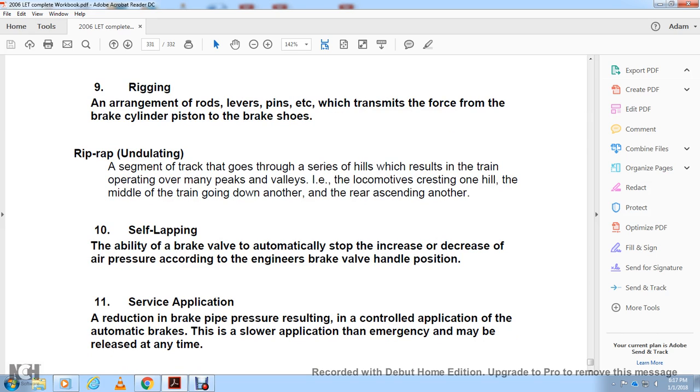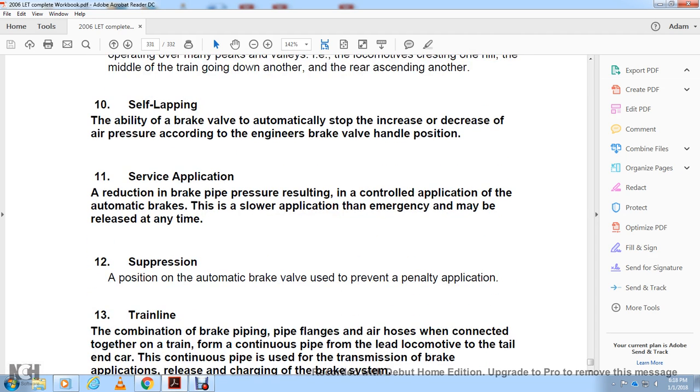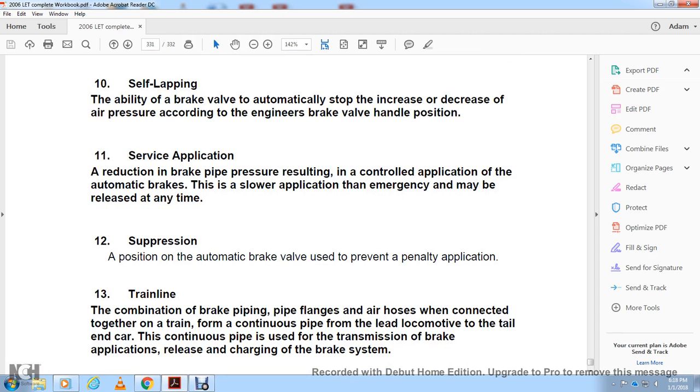Service application, the reduction of brake pipe pressure resulting in the controlled application of the automatic brakes. The slower application than emergency, can be released at any time. Suppression, a position of the automatic brake valve used to prevent a penalty application. Train line, a combination of the brake pipe, flange and air hose which, when connected together with the train, form a continuous pipe from the lead locomotive to the tail end car. The continuous pipe is used for the transmission of the brake application, release, and the charging of the brakes.